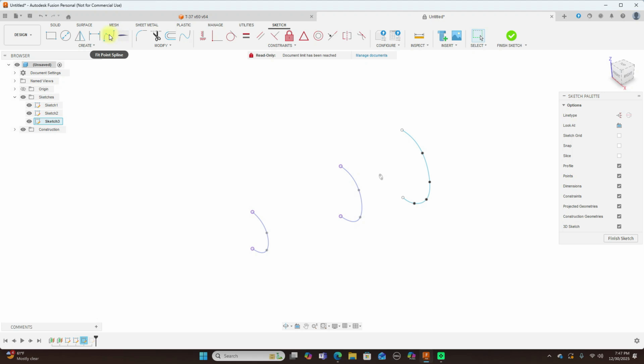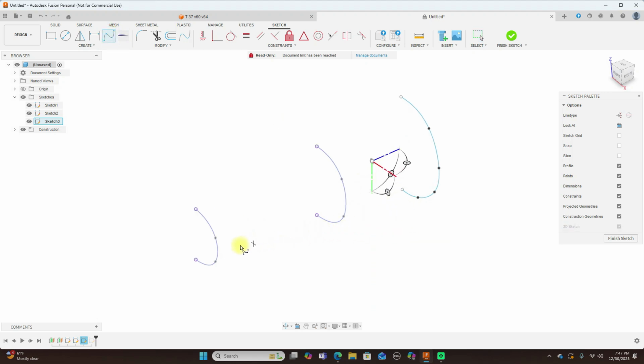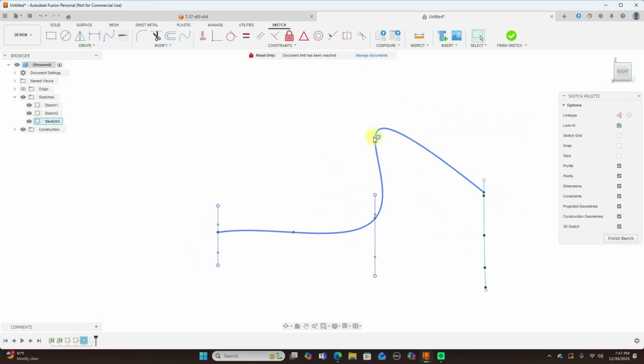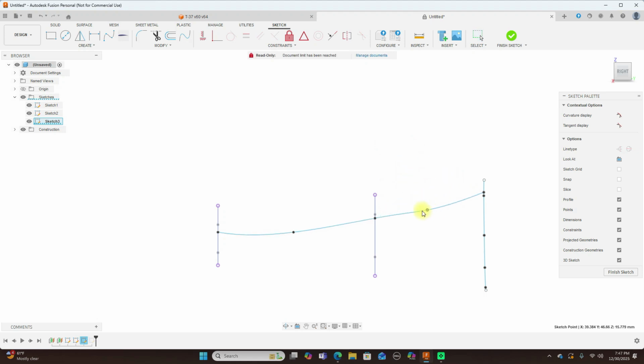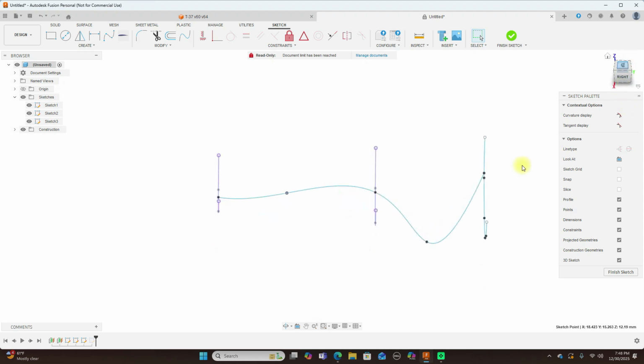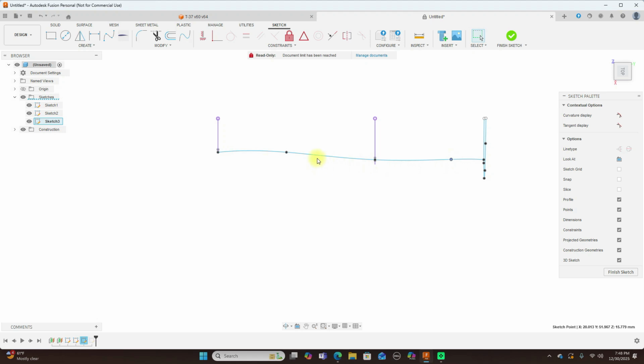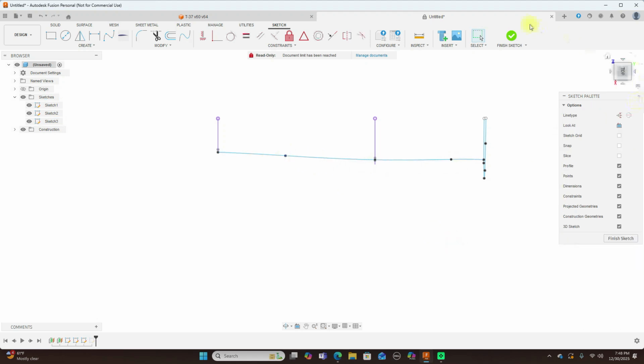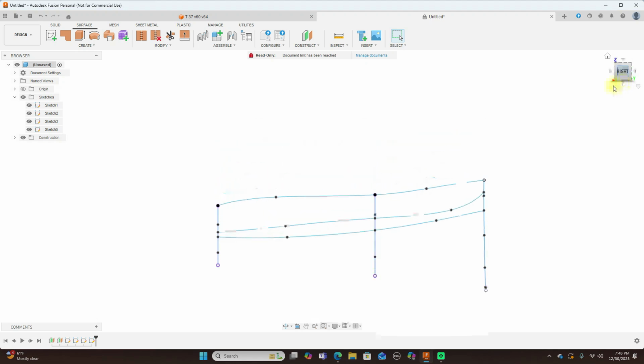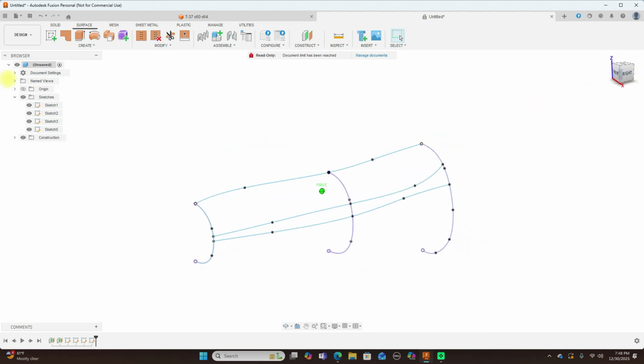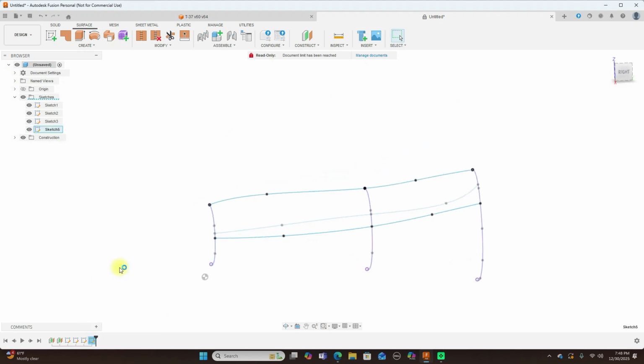So we come up here to fit point spline. And let's go ahead and make sure everything is good to go here. Okay, go ahead and finish sketch. So we look at this. Take a look at this again here, edit sketch.